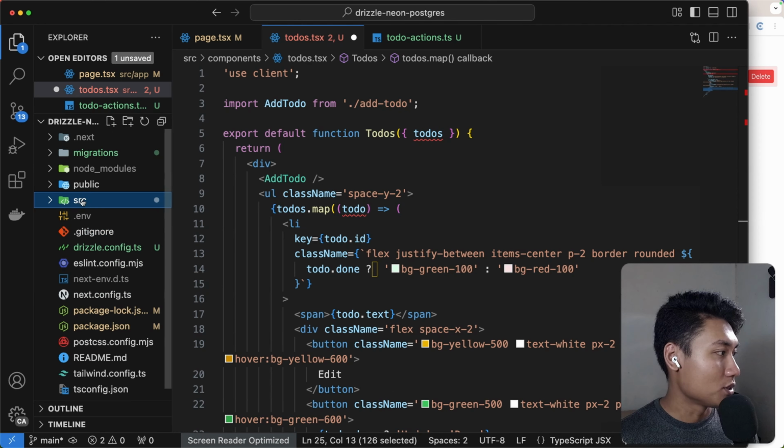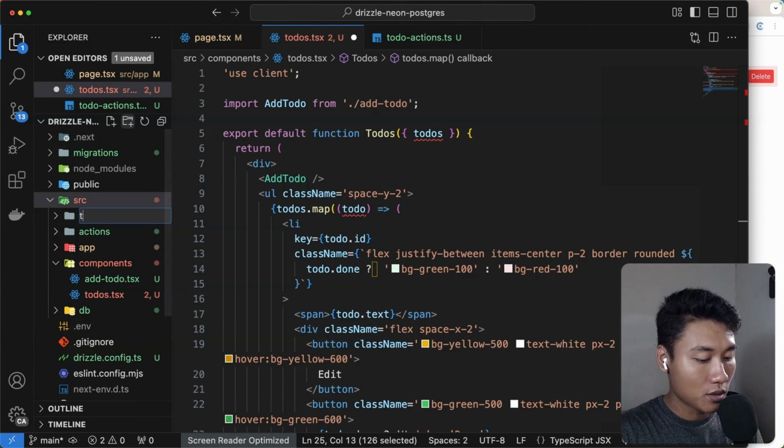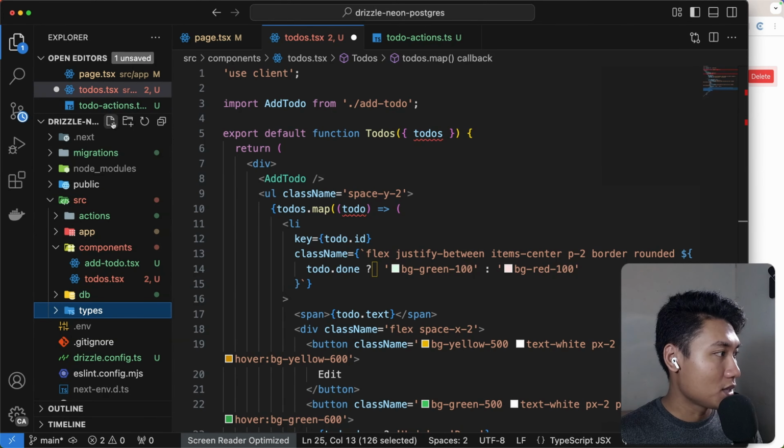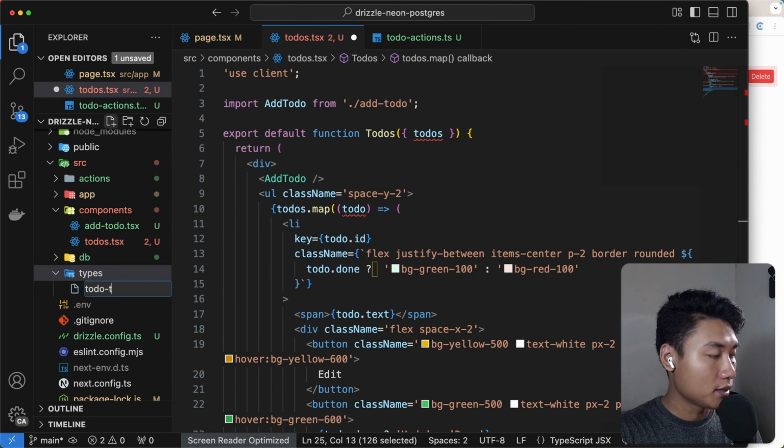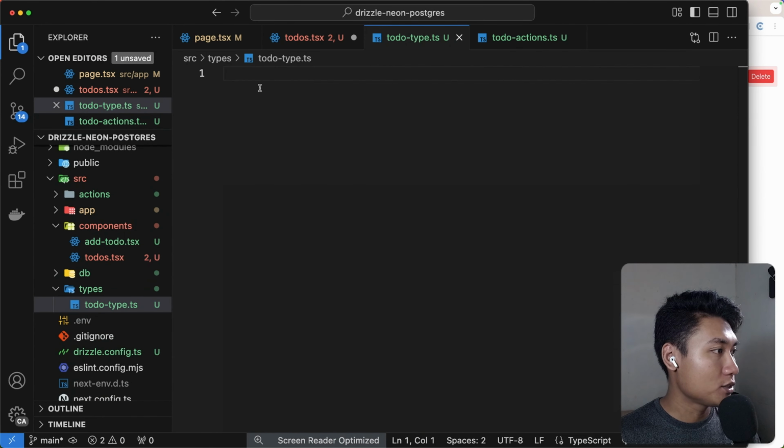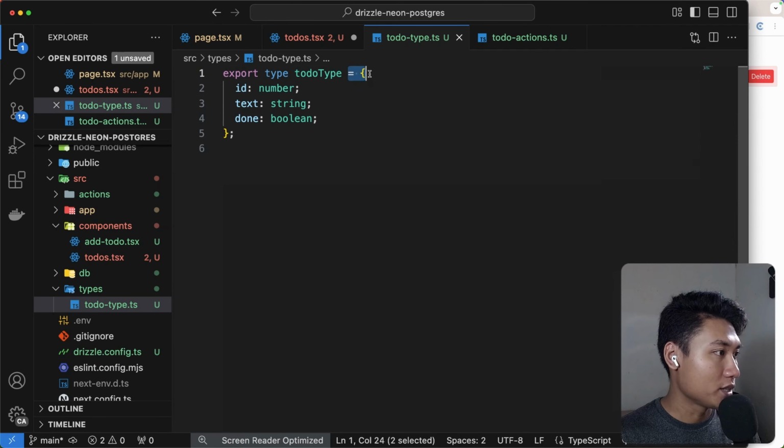So let's go back to the source, and I'm going to create a folder called types. And inside the types, I'm going to create a file called todo.type.ts. And I just want to create a type called TodoType right here that has id number, text string, and then done boolean. So now we can use this type in the Todos component.